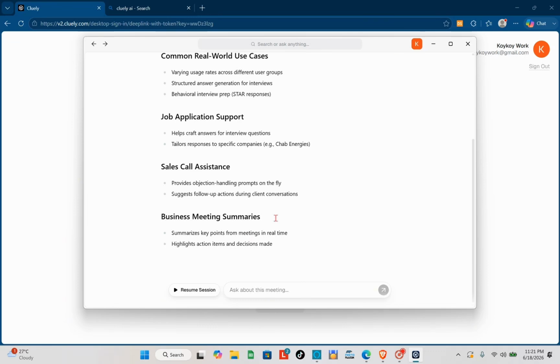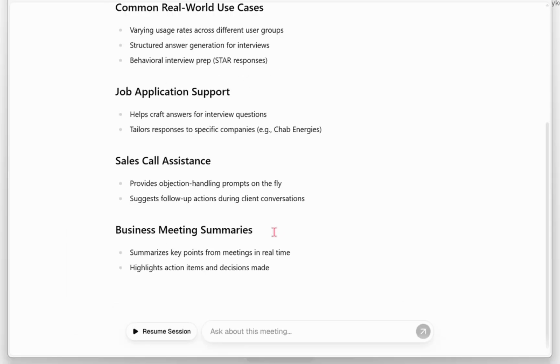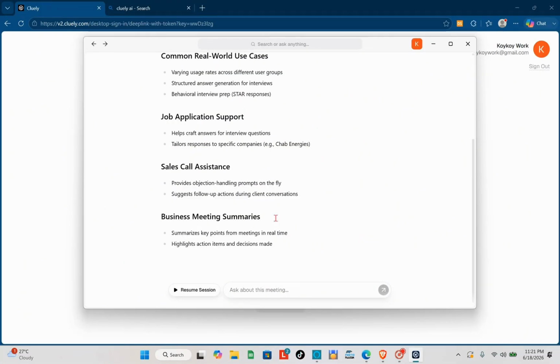for your answers and your thinking. One important thing to keep in mind is that Closely AI should be used responsibly. That means you can use it for learning and preparation, use it as a communication assistant, and not rely on it to replace your actual skills.